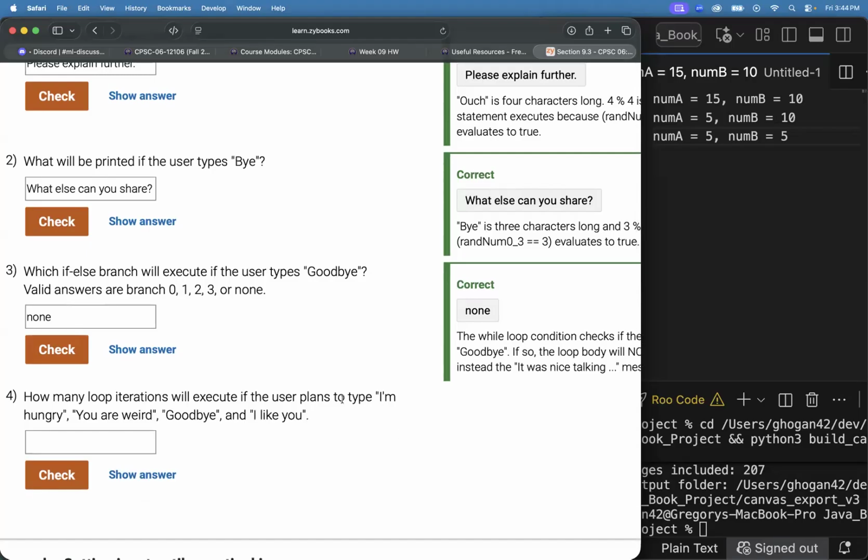How many loop iterations will execute if the user plans to type "I'm hungry," "you are weird," "goodbye," and "I like you"? So that's 4 different things. But remember that goodbye is actually the one that is going to end the loop. So "I'm hungry" is 1 loop iteration. "You are weird" is a second loop iteration. Goodbye, I would not count goodbye as a loop iteration. Goodbye is going to end the whole thing. So I would say 2.